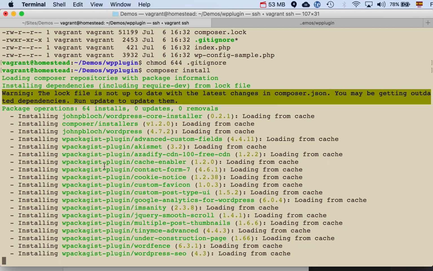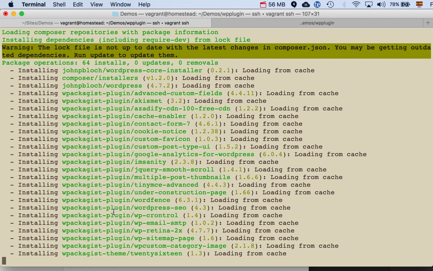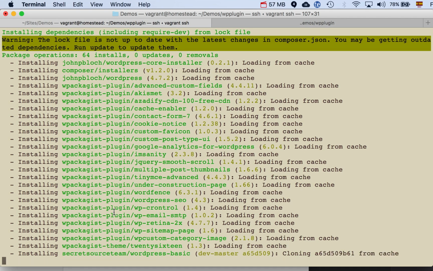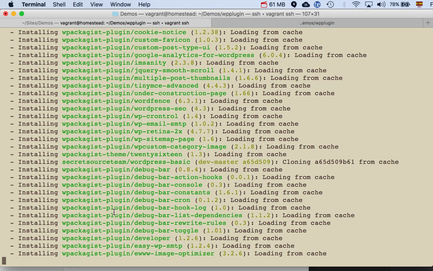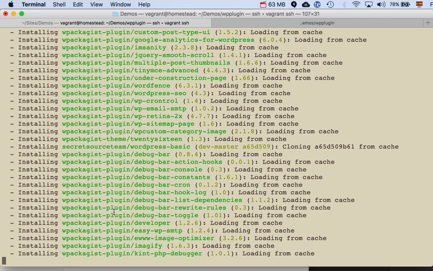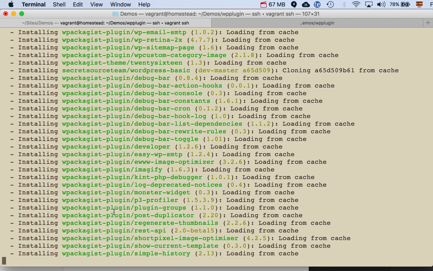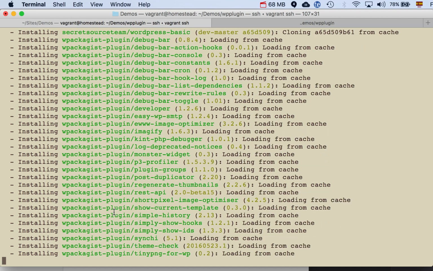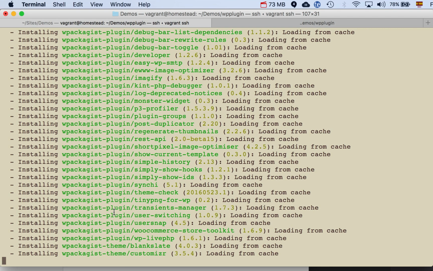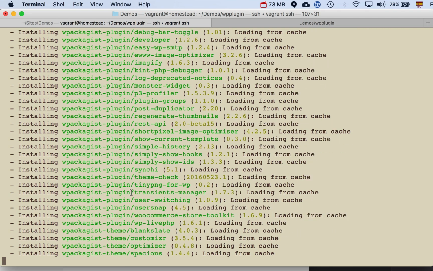What it's doing essentially is pulling repositories, plugins, as you can see, from a website that's a mirror of the WordPress plugin and theme repository, but it's set up to work with Composer so that you can do this sort of thing with a single command. You can basically install all kinds of plugins.